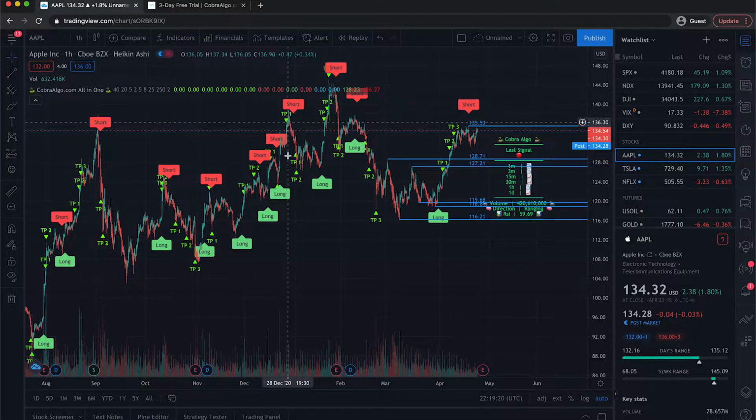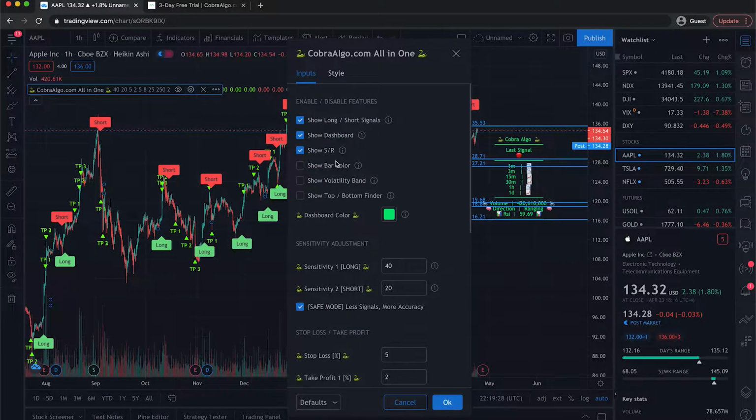In order to access Cobra Algo's settings, you're going to want to hover over to this little Cobra Algo all-in-one and then select the gear icon. From there, you'll see everything that can be enabled or disabled with Cobra Algo itself. So I will be going over each feature and how you could use it to improve your win rate.